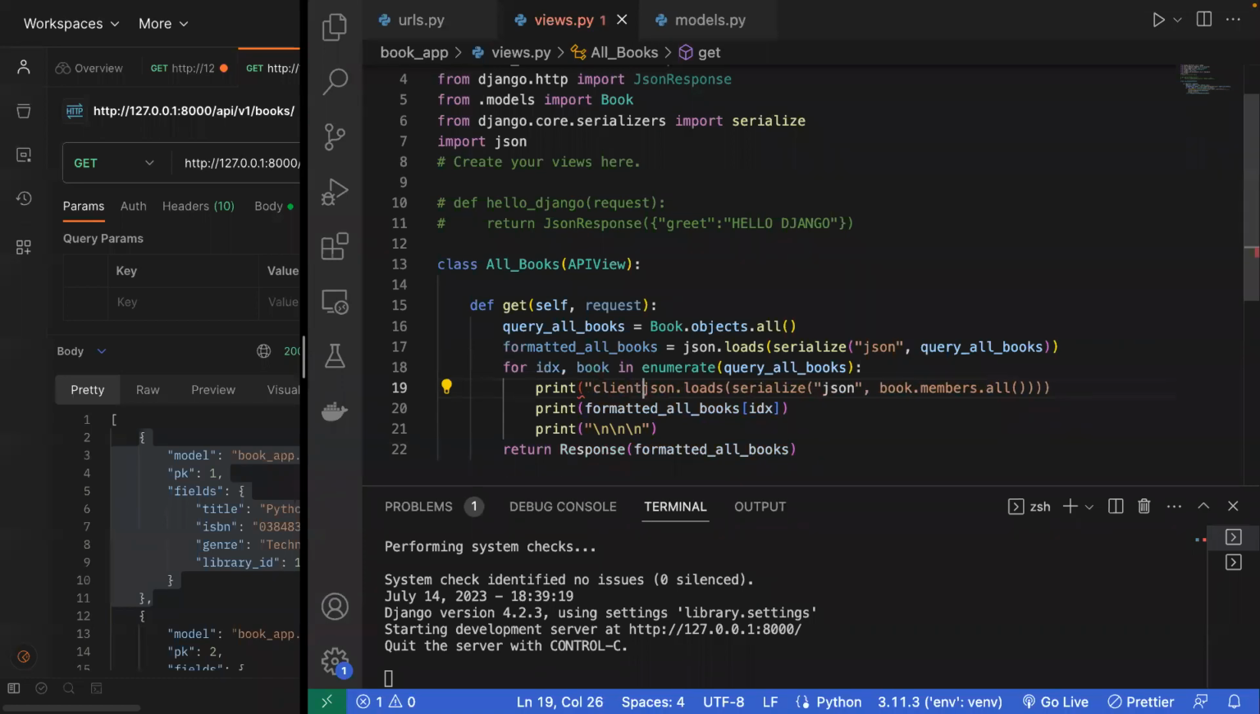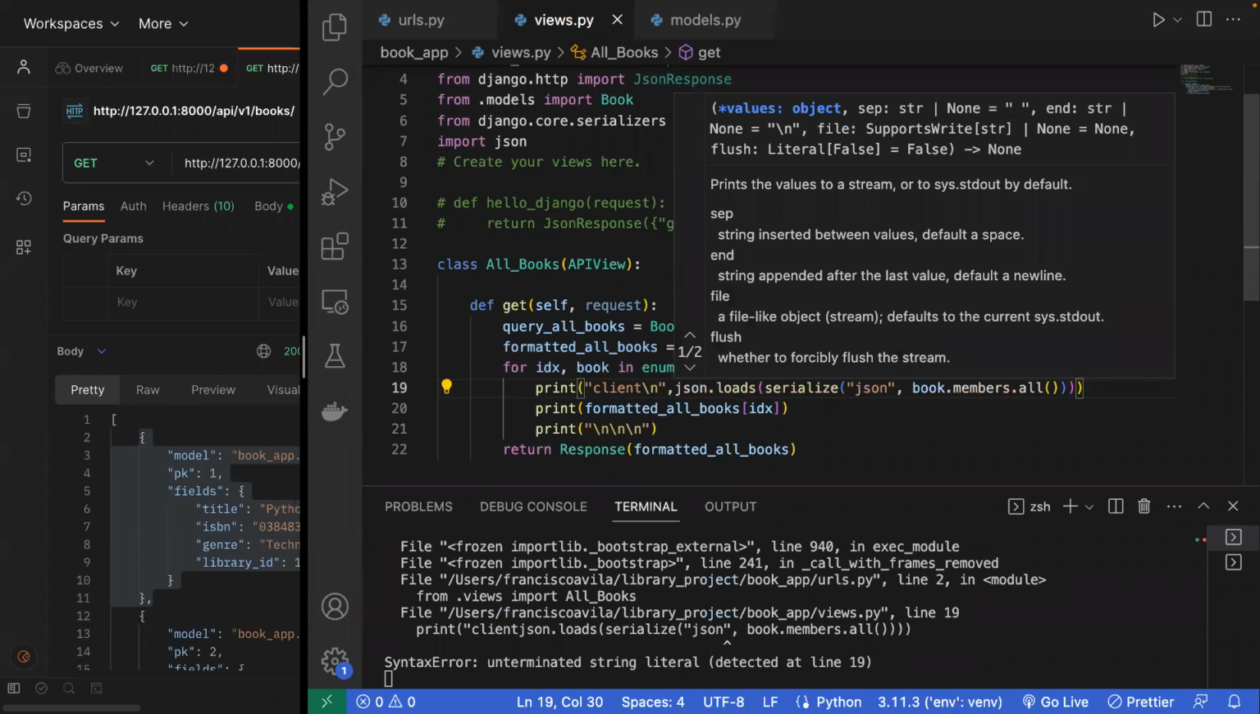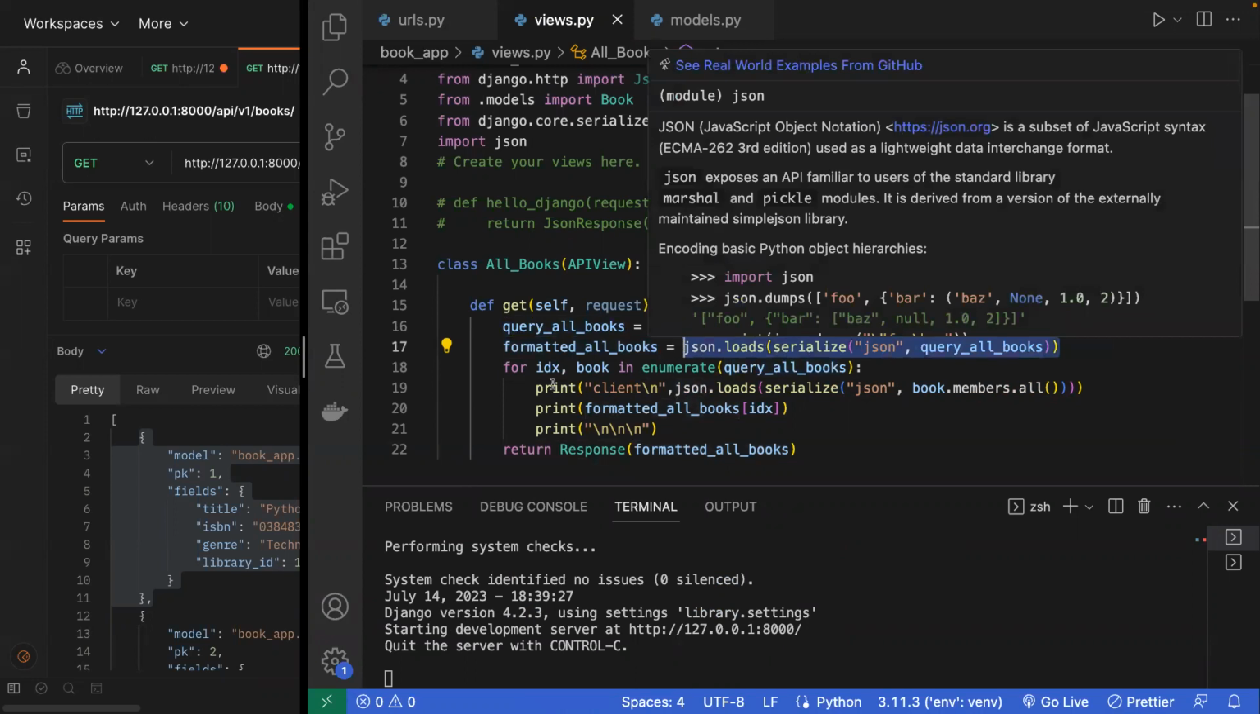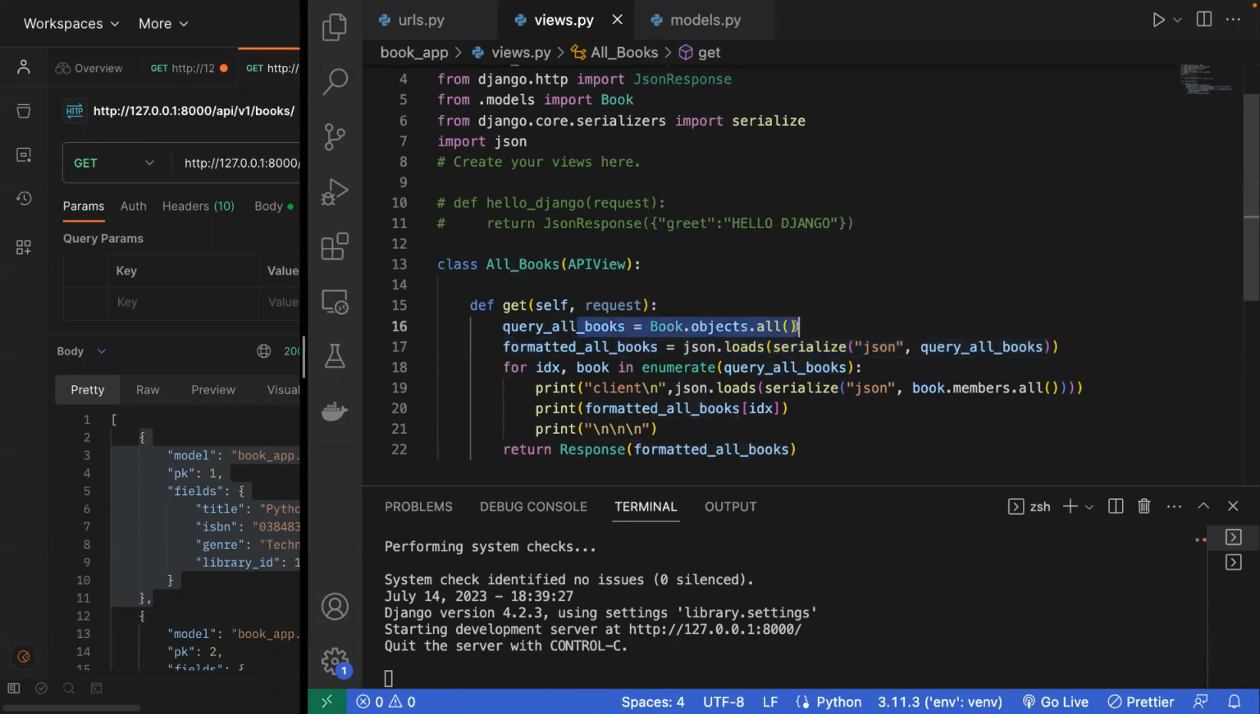Is there a reason why you're using query all books instead of formatted all books for your enumeration? Yeah, that's a really good question. I could pick either, right? But the main reason I use query all books is because I want the actual class itself. I don't want the JSON class, which is just a dictionary without functionality. I want the class coming out from the query set so that I can grab the members by accessing book. Because if I try to do this through just a JSON, it's going to freak out and say, hey, you don't have anything called members inside of this JSON format. Does that answer your question? Yes, it does. Thank you.